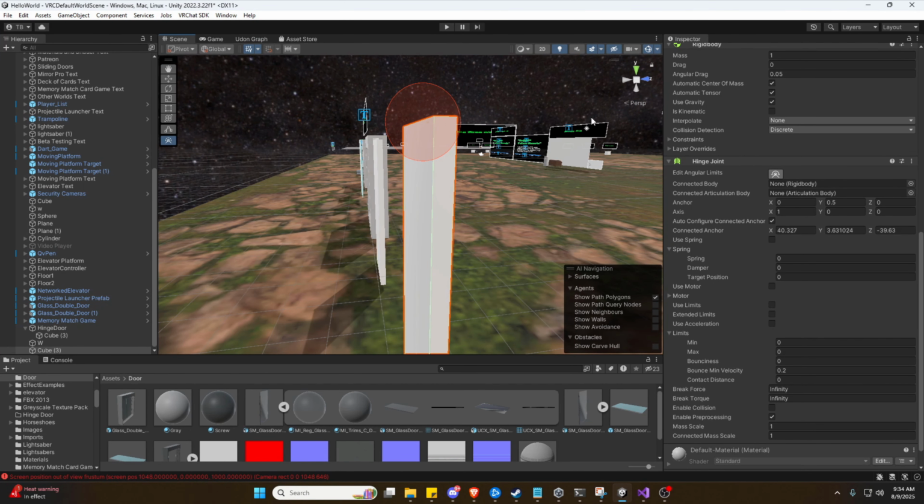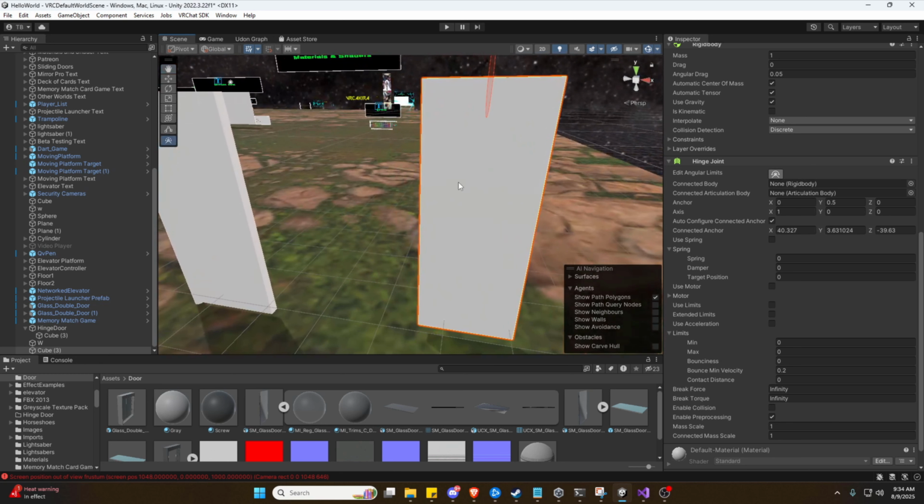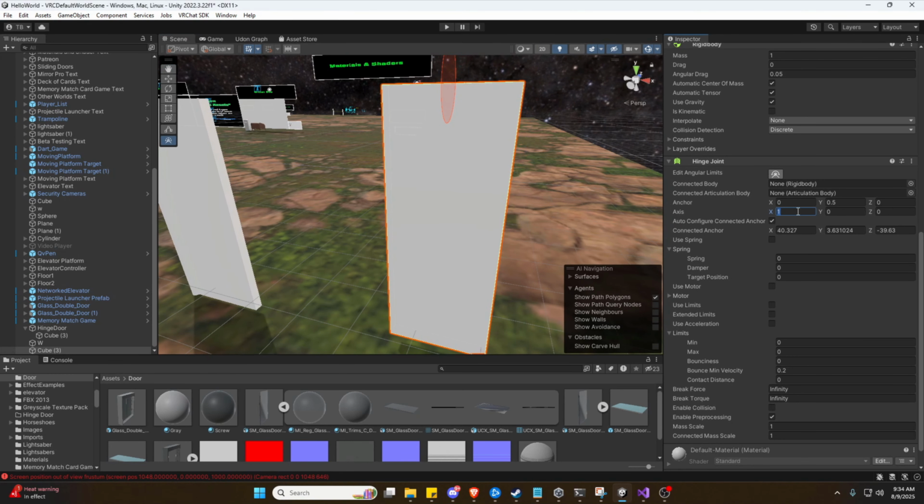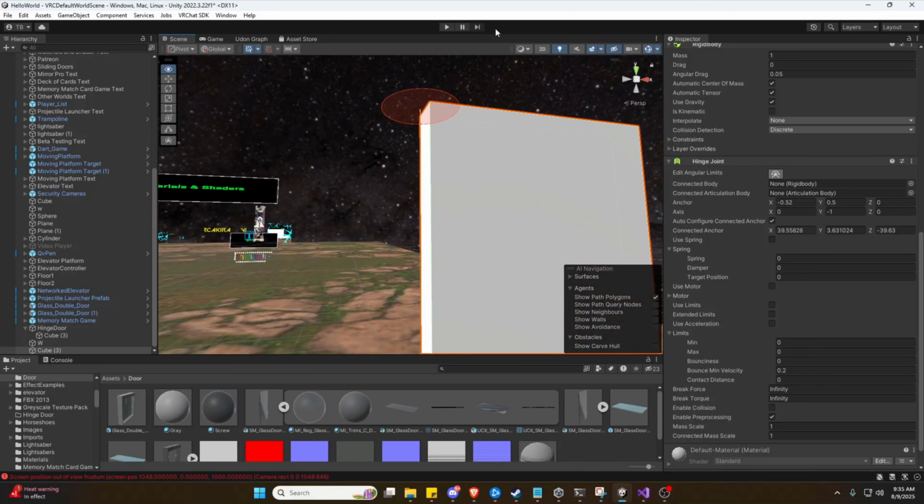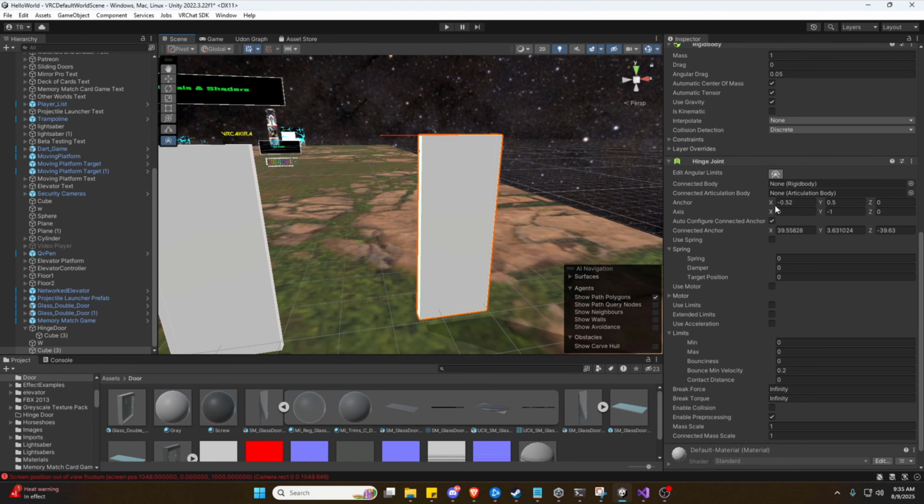So this would make it swing kind of like this, almost like a dog door. And we want it to open like a regular door. So how we change that is by adjusting the axis. So we just adjust the y-axis. And now we need to adjust the anchor to be where we want it to go. And I think we're actually going to have it as -1, so this little arrow is facing down.